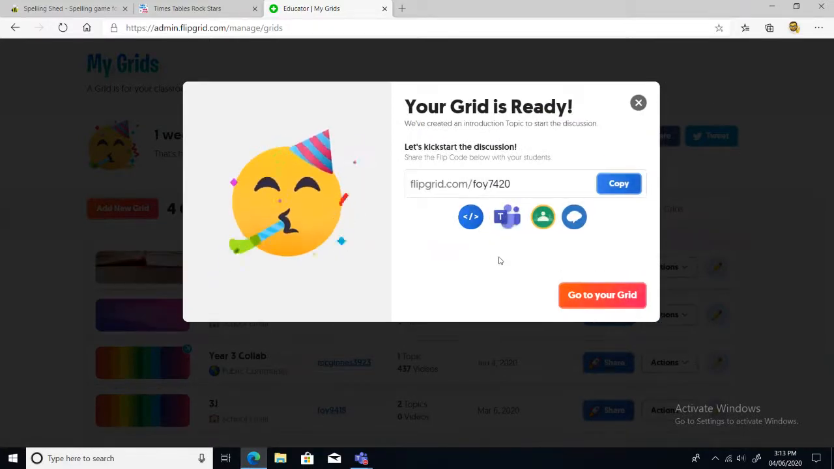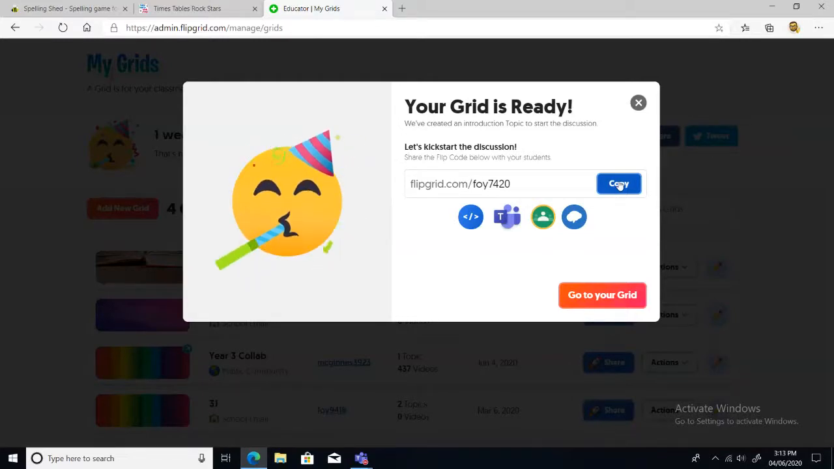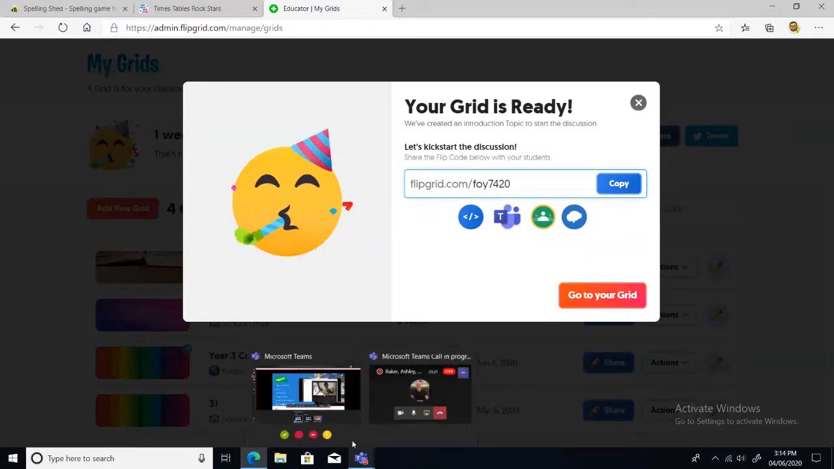Now you can embed it into Teams using this option. If you go to this option, it will ask you to name the team and the channel that you want it to go to. So I can do it that way. There's one for Google Classrooms, but the way that I'm going to do it today is I'm going to go back to my tab and copy my flip code here. They've made a unique flip code. I've copied it, so now I'm going to go back into my team.